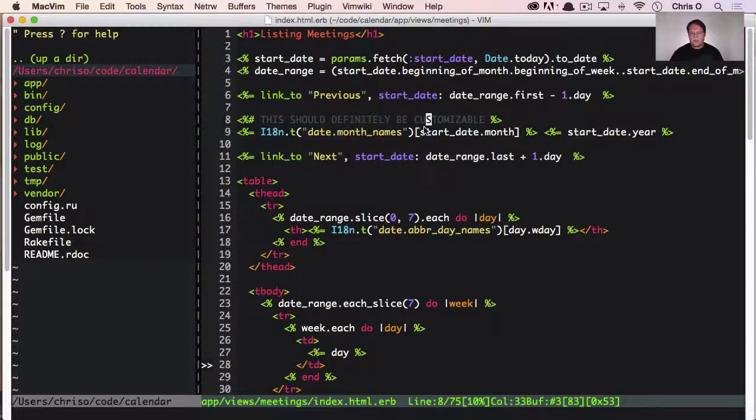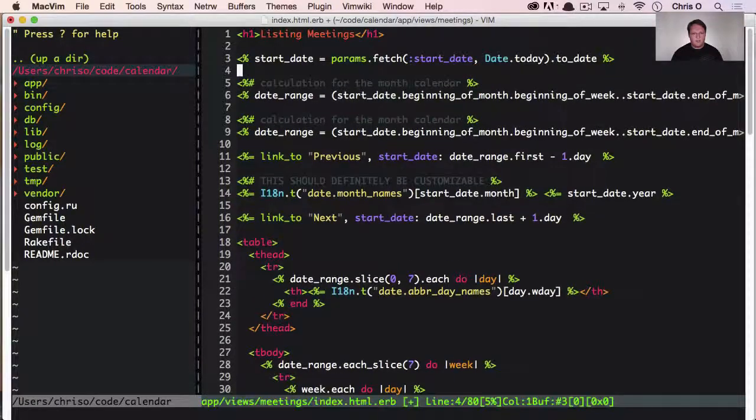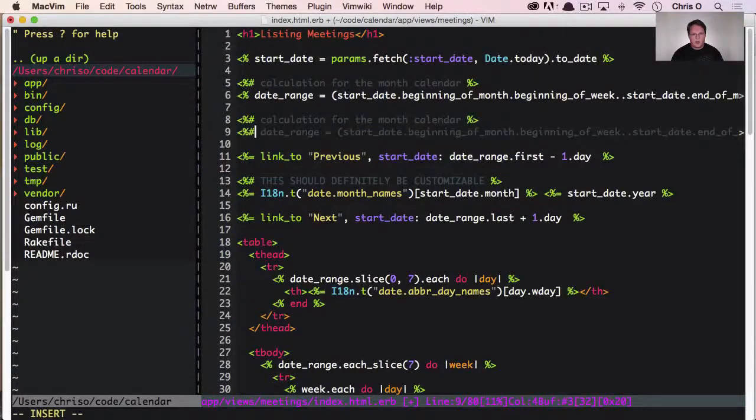So we're needing to find solutions for these problems, but we should first note what the problems are. Another thing to note here is that this is for a calculation for the month calendar. And if we take this and duplicate it, we can comment out this piece and say, let's do a week calendar.